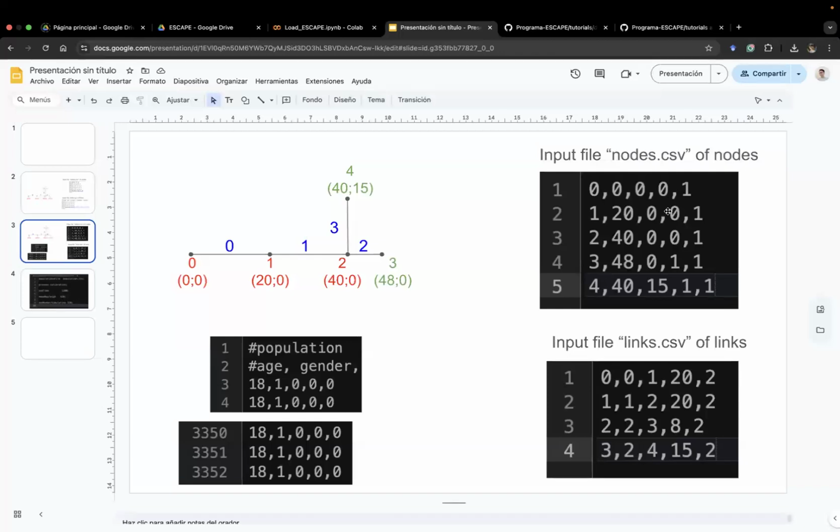Okay, we have a fifth column which has the number 1 in all the nodes. So this is just for experimentation. So please, for this time, just ignore this number. But the file must have this fifth column.